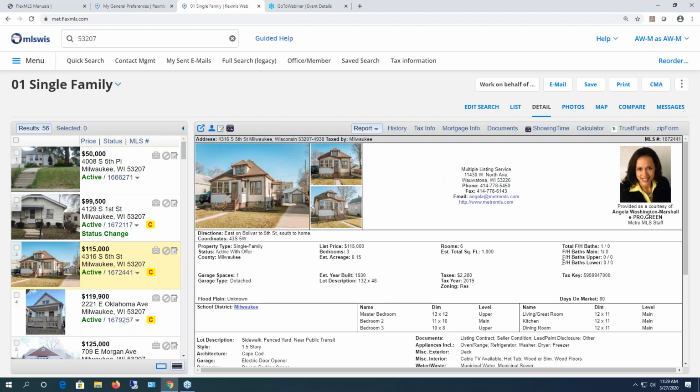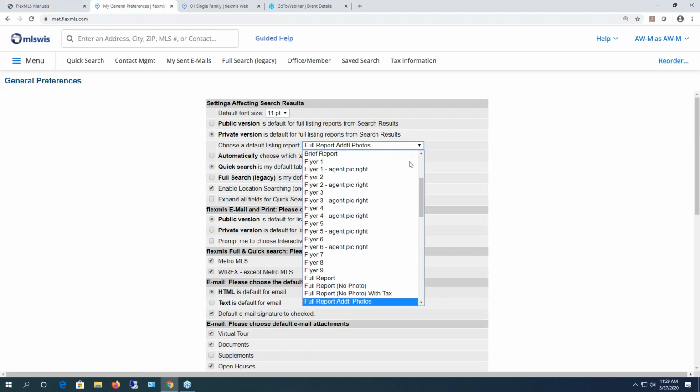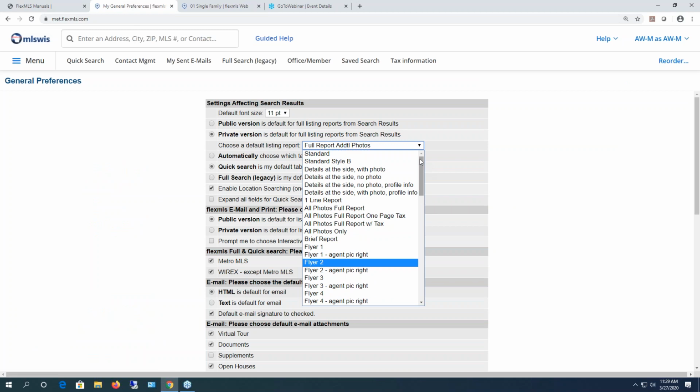You're always here. You're always there, attached to that listing that they're interested in. So that's why this is one of my favorite reports in the system. But you can choose any report that's in this list to use.